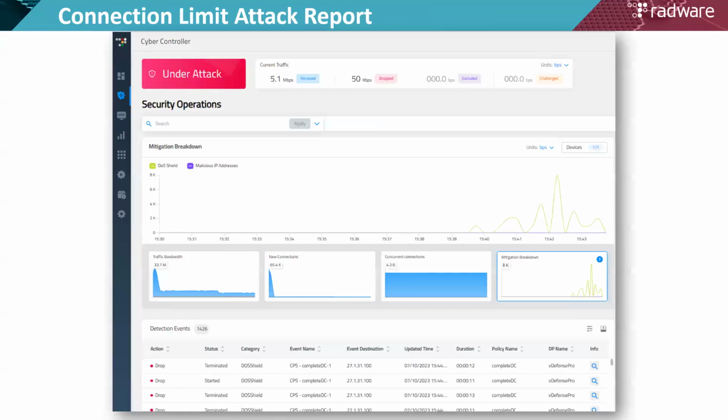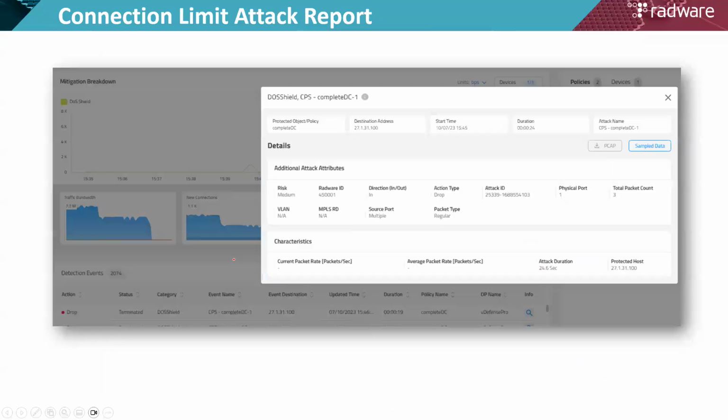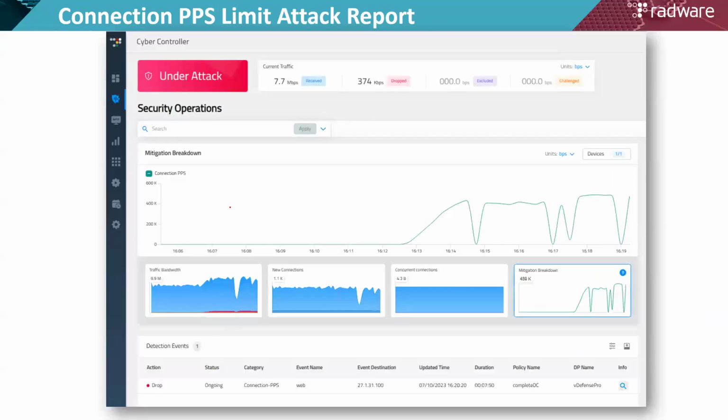So if it is under attack, you will find DoS Shield. The connection limit profile is identified by the category DoS Shield, but how you can identify that it is connection related is under the event name. The event name will show the connections per second or the concurrent connections, according to what you have already specified. And these are the reports. Again, if it's related to connections per second, it will show connections per second.